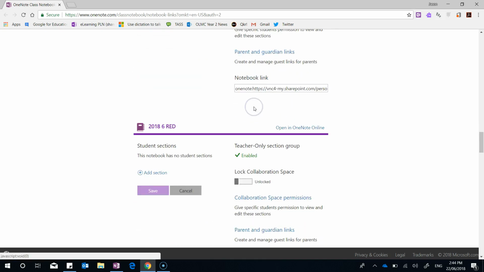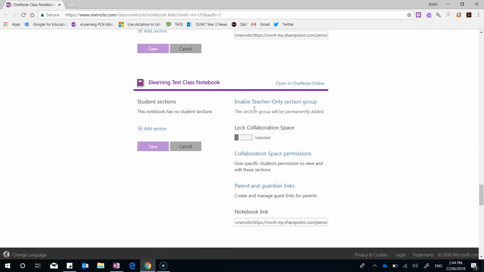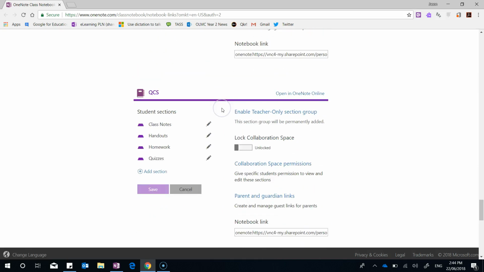But if I find another one, such as this one here, you'll see a link that says enable teacher only section group. And when I click on that, we'll see a short message, and that section will be created in this OneNote class notebook. Now, this is not instant. It may take 1 to 2 minutes for this section to appear in your class notebook.